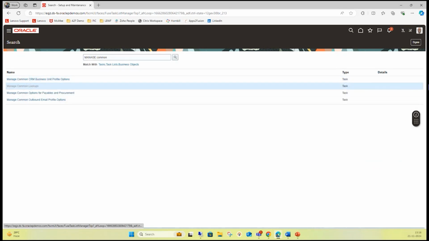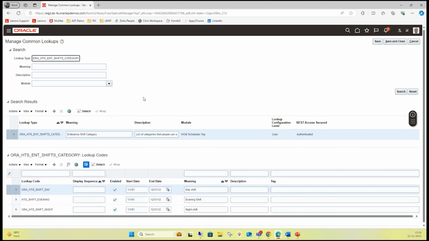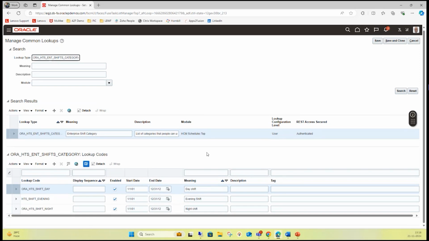So manage common lookups. Here you're just going to optionally configure customer specific requirements, such as a category and also a shift type or the reason. So that is what we are going to configure here. First we'll move on to the category. We'll give a category code. So these are the category codes we have.